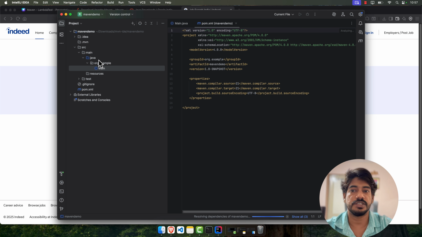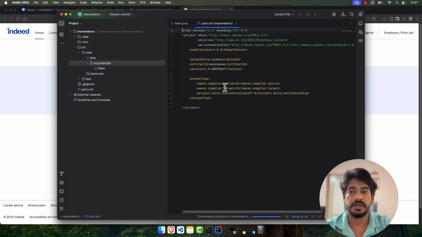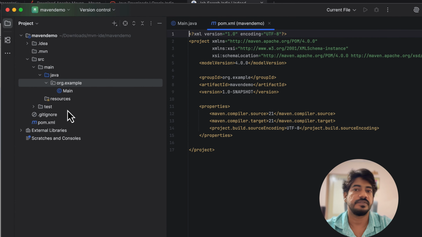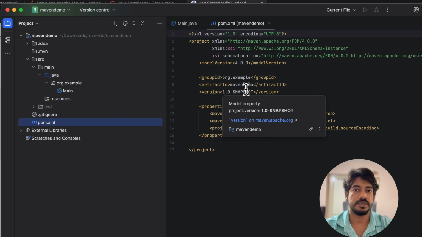So this is the default structure. You can see we have this very detailed structure here. Okay, so pom.xml is the starting point of the Maven project. We'll talk about this more in our upcoming videos.